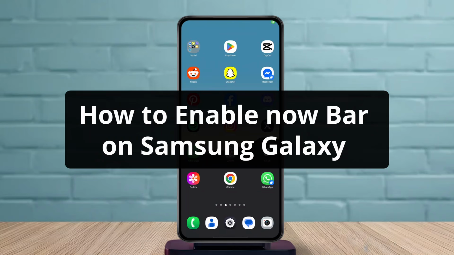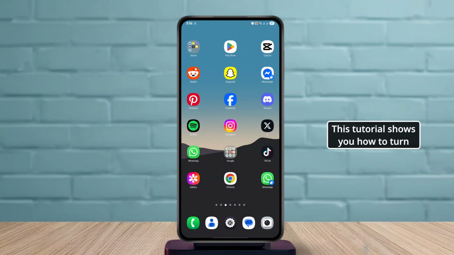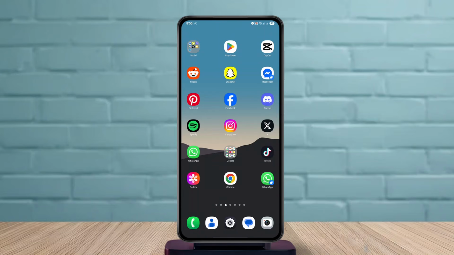How to enable the Now bar on Samsung Galaxy. This tutorial shows you how to turn on and customize the Now bar feature on your Android device.